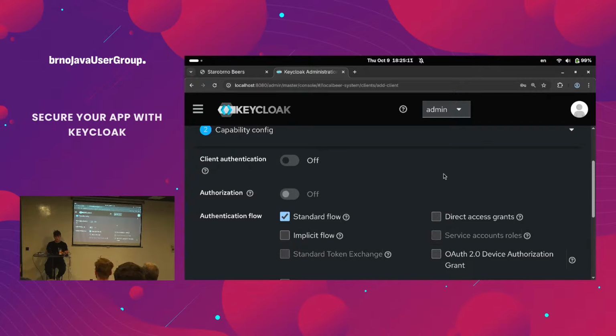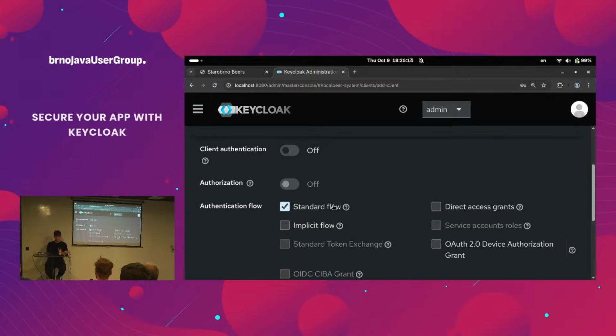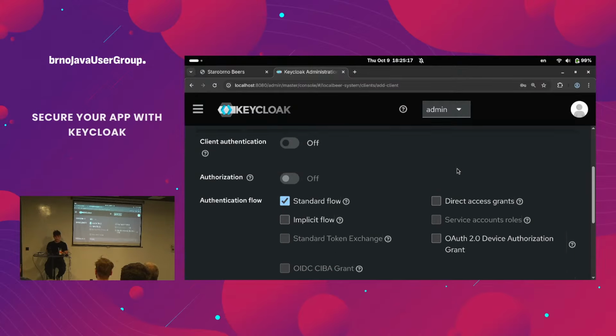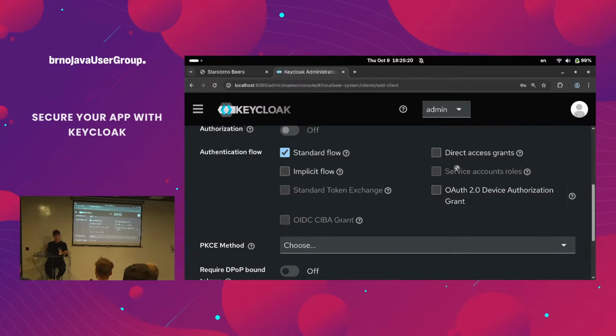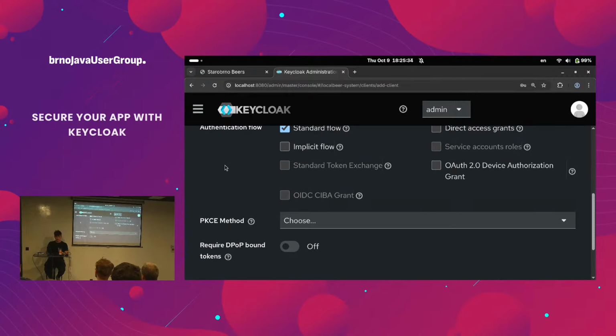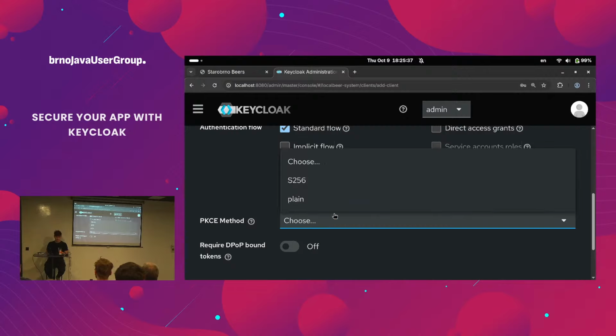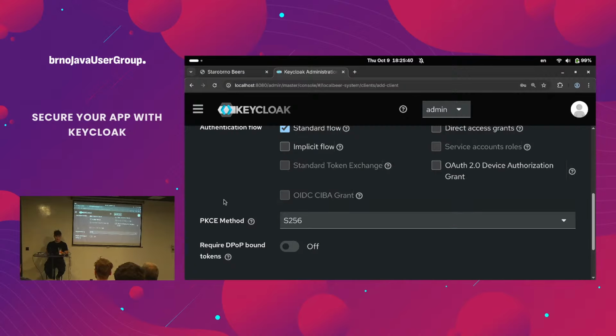I don't want to go into much more detail, but we are using the standard flow. It's the authorization code flow. It means that when a user accesses the front-end application and is not authenticated, they are redirected to Keycloak, authenticated there, and redirected back. Just for the record, for public clients we should turn on PKCE. It's an extension for OAuth, proof key for code exchange, and it helps improve security. If you want to know more, we can discuss later.